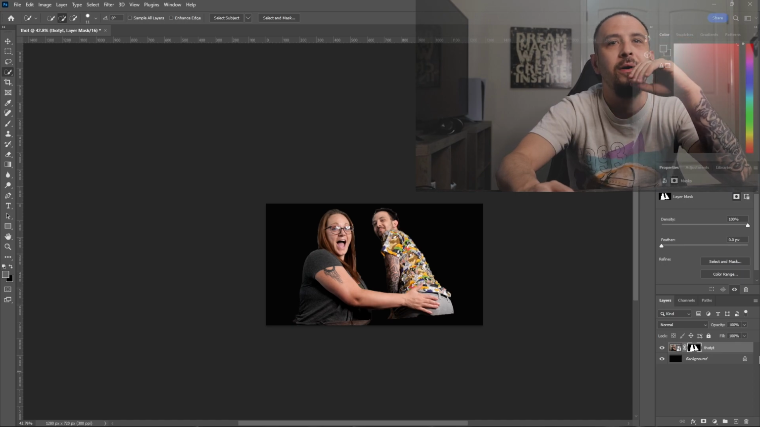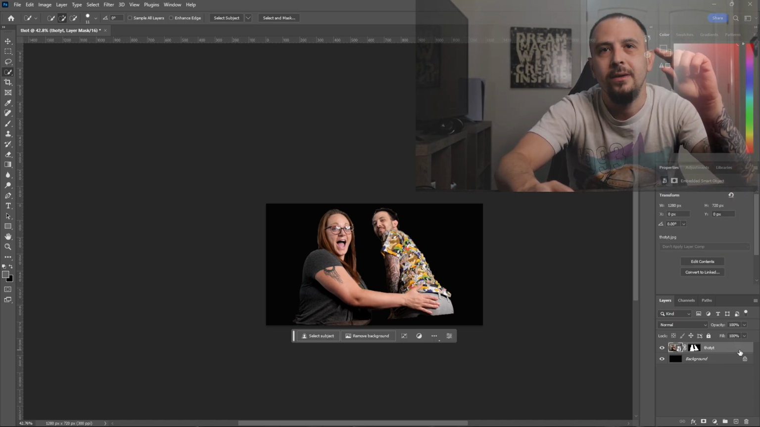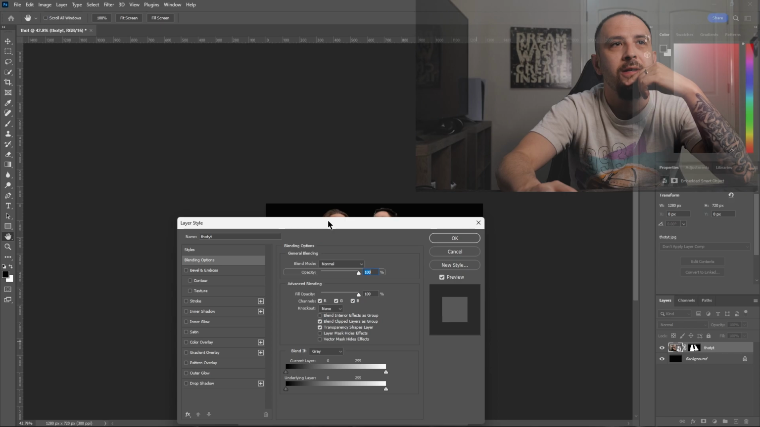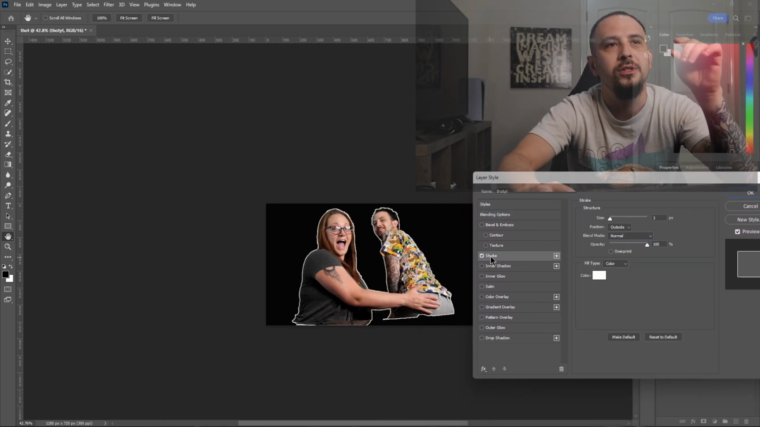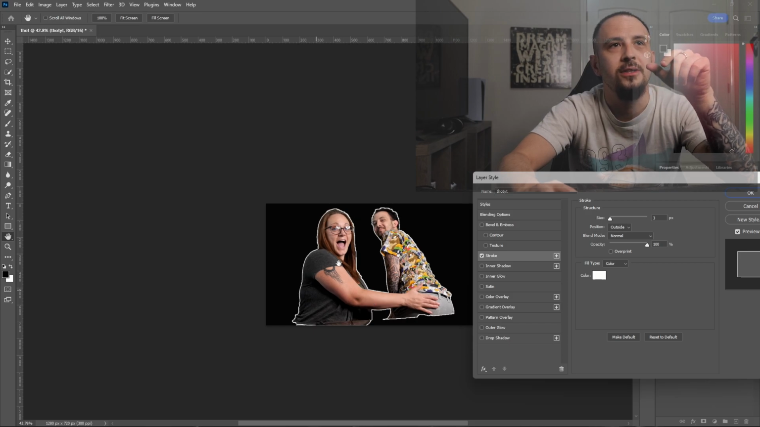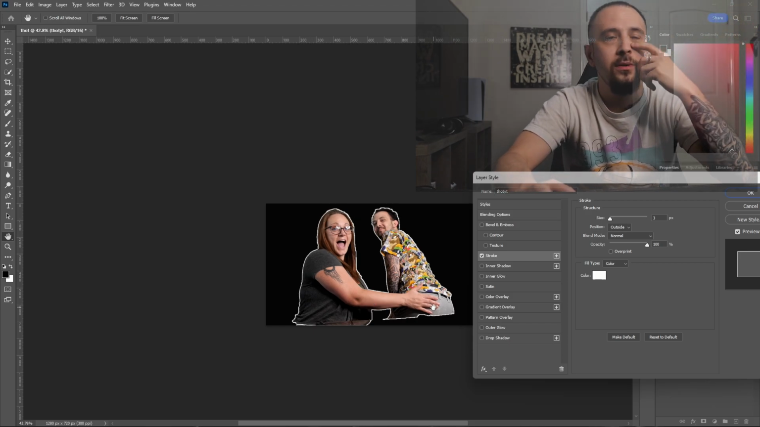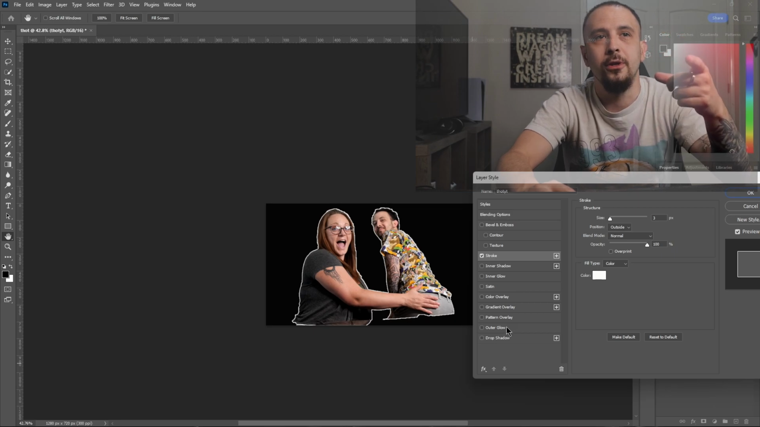But before I add my own background, I like to double click right over here on us, move this out of the way, and click on stroke. Now once you see stroke, look at that line, it's so nice. So it's good, I don't have to do any more adjustments. I also like to go to outer glow.